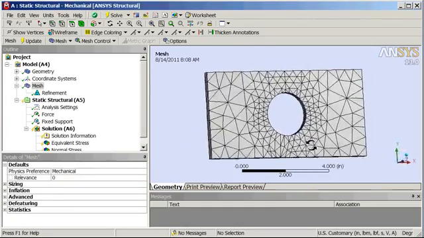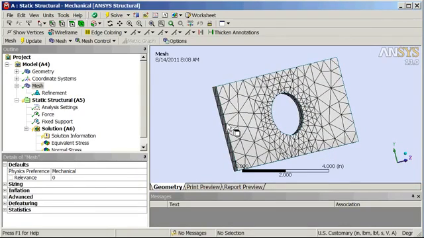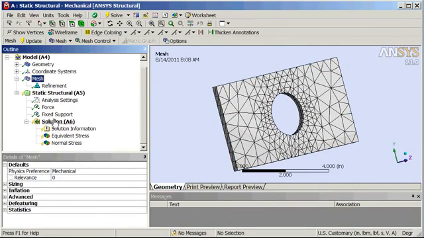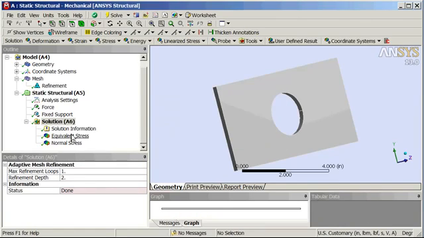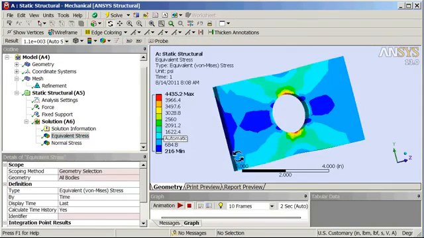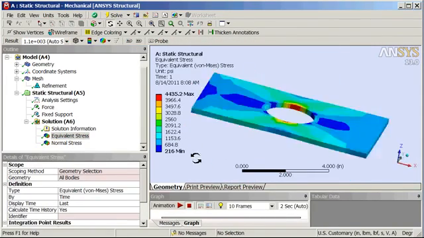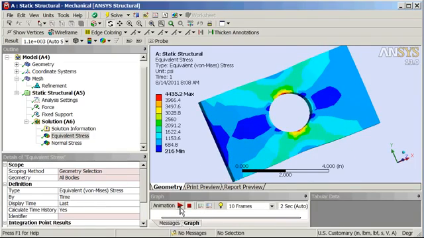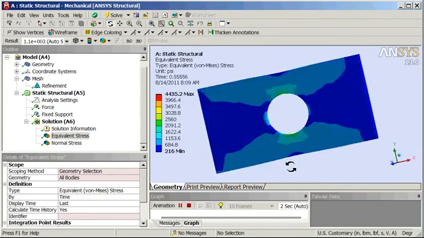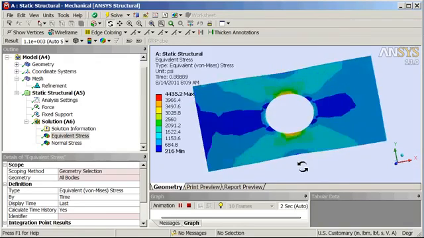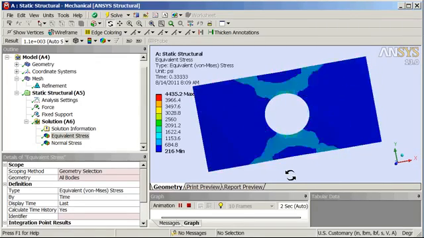So more elements around the edge of the hole, and we'll solve that. Look at the von Mises stress. Looks pretty good. So let's do an animation. Right down here, animate. Looks like default set for 10 frames in 2 seconds. Looks good. That's a basic static structural model.